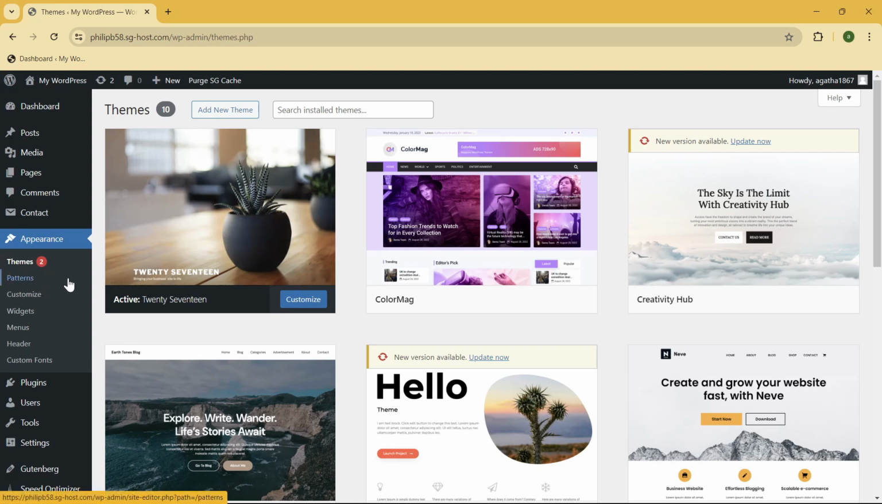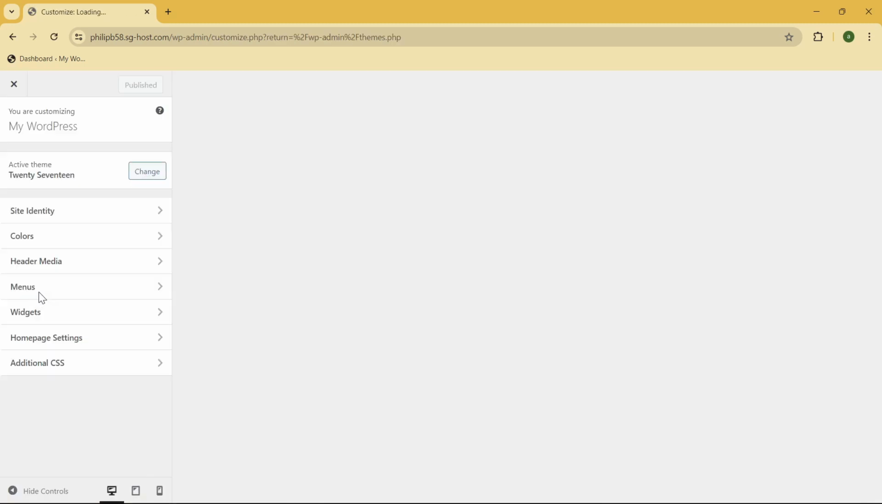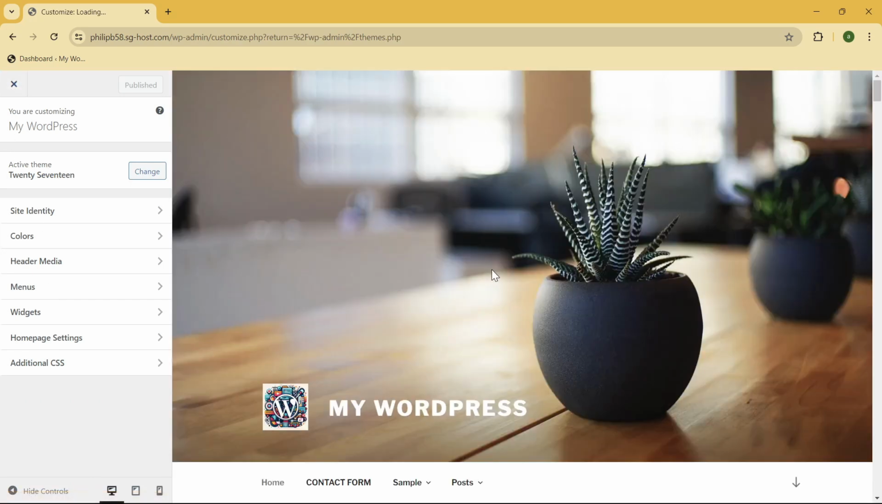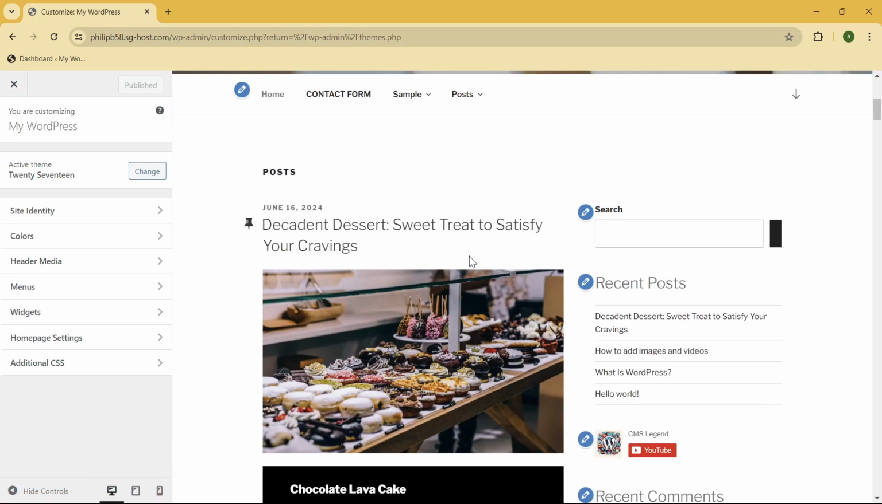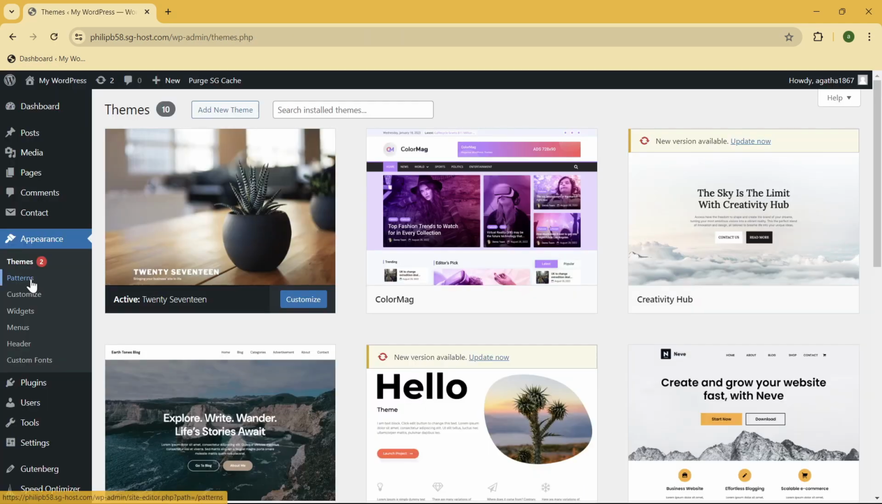Patterns is also a plugin. So let's proceed with Customize. This is where you access the theme customizer to modify your theme's settings. If you want to edit your site, just go ahead and click on the Customize button and you can customize your site however you want.